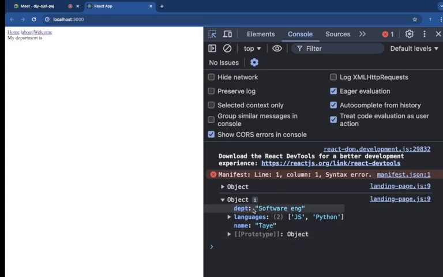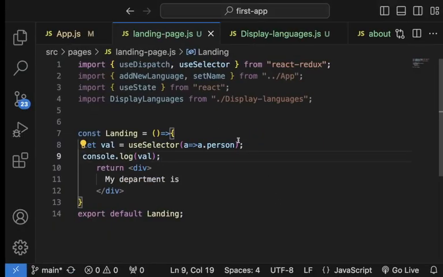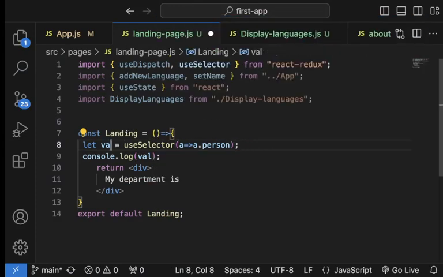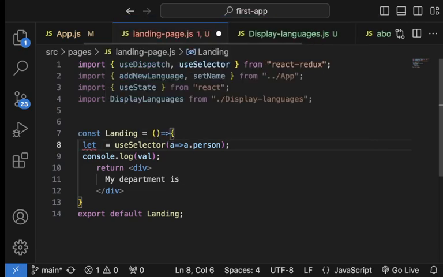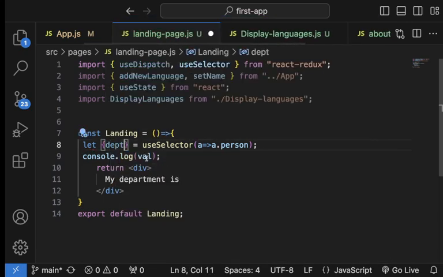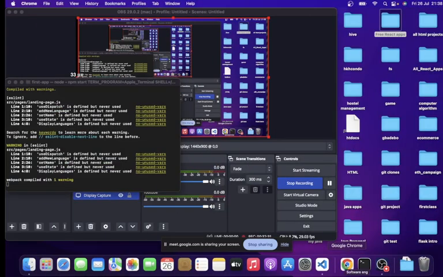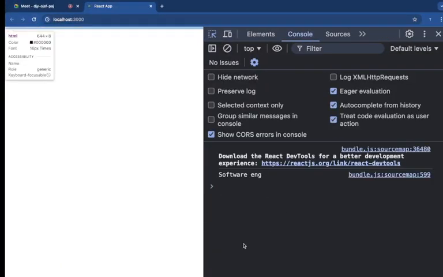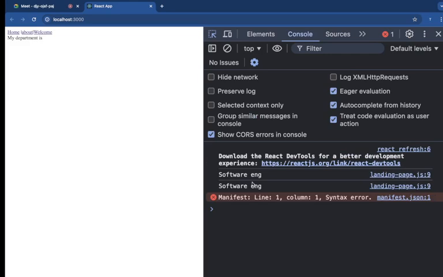But we are only interested in the department, right? We are not interested in everything. I only want to fetch the department. So I can say dot department. But instead of saying dot department, I think I will better destructure it here. It's still the same thing. So I can now say console log department. So I'll see the software engineering now. Let's refresh this. I have the software engineering. Any questions so far?